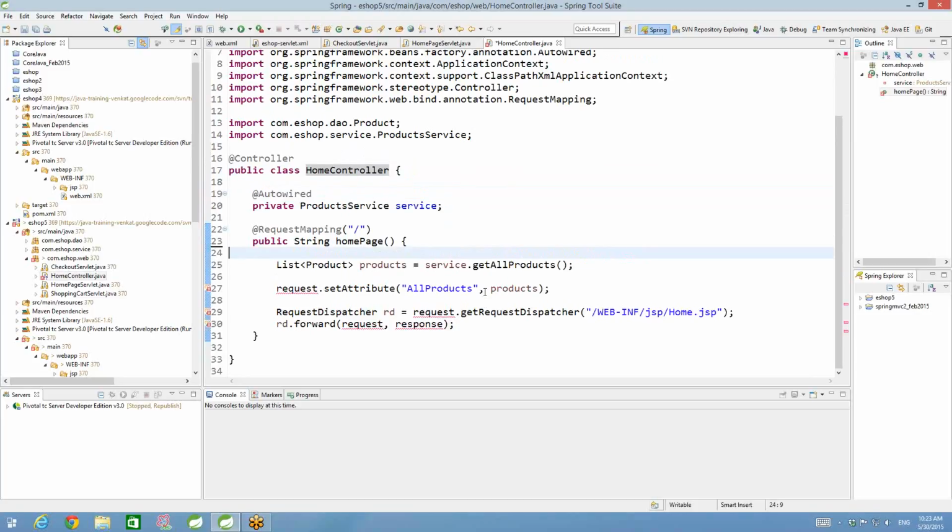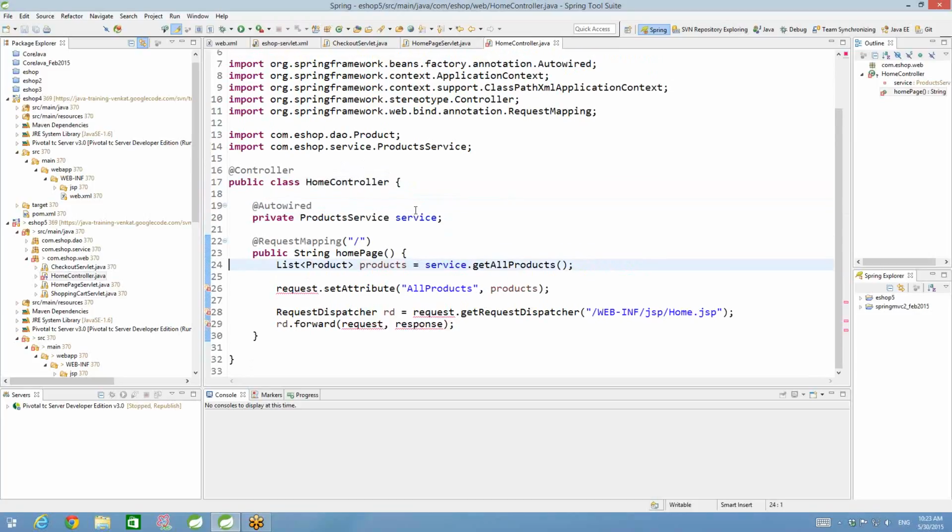Very good. Now the service class has been injected nicely. Now we did service.getAllProducts. We got all the products. Now, are we going to put it in the request scope directly?